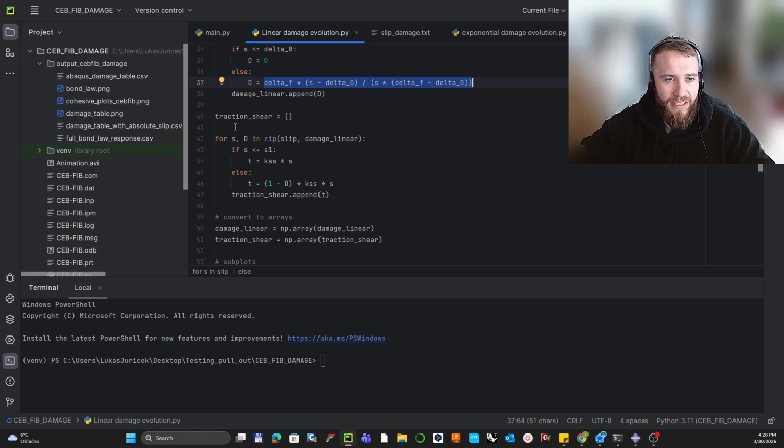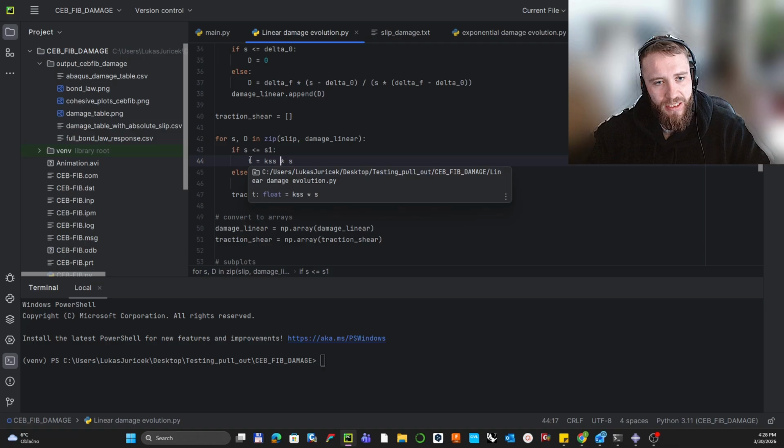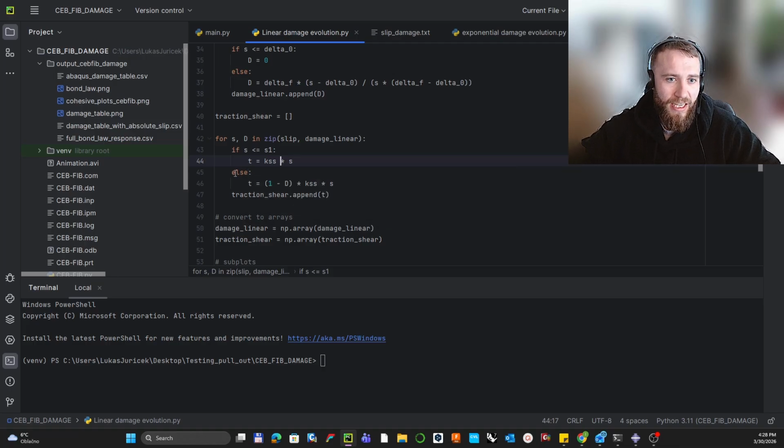To reply that, here is also the traction. The traction is calculated based on two intervals, I would say. The first is till the damage initiation, and from this damage initiation will start or onset and will go on.